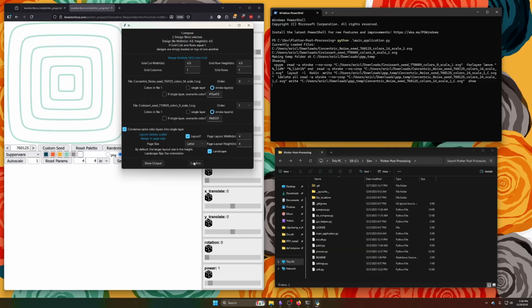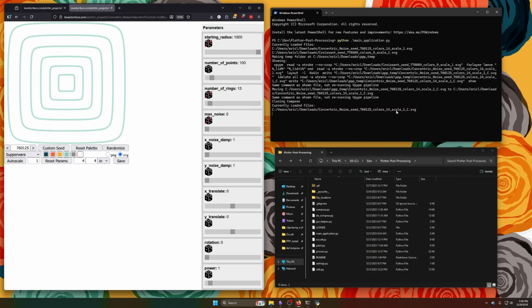So if we confirm that, what we get out, we started with 2 files as our currently loaded files, and now we have just one. And this is going to take the name from the first file, which is the concentric noise, and add an _C for compose to it.